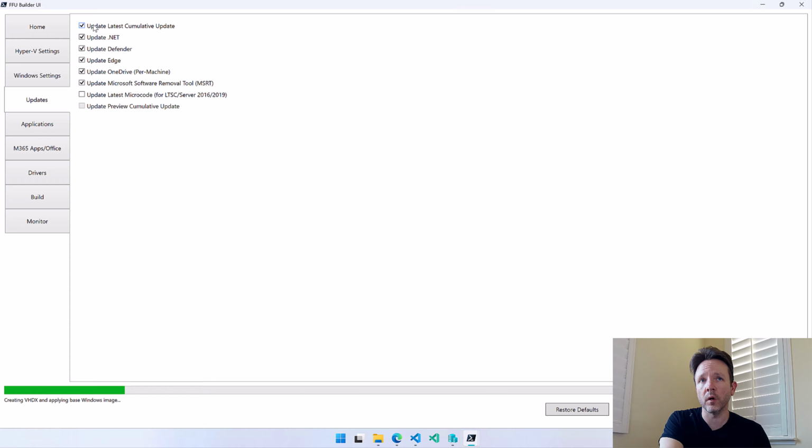But if we were to uncheck this and check update preview cumulative update, then we would grab the latest preview CU. Now preview CUs, obviously, depending on when you're doing it, the preview CU actually could be older than the latest cumulative update from Patch Tuesday. So in most cases, most people probably don't need to do preview cumulative updates. You're most likely going to be fine with just having update the latest cumulative update.